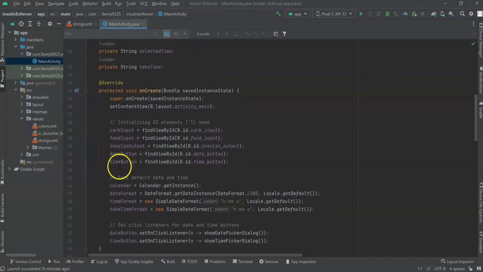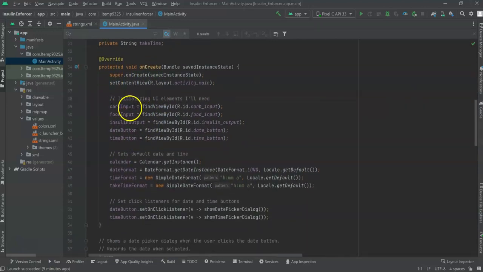Alright, and here's my UI elements that I'm calling on. Carb input and food input, and this is just going to be that string, but the carbs I'm going to need to do the math later on. This is the output box I'll need, and then here's my date and time buttons, and it'll format the text within those buttons to show the date and time.